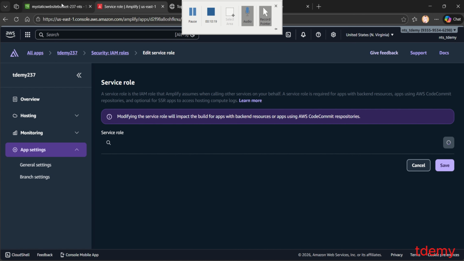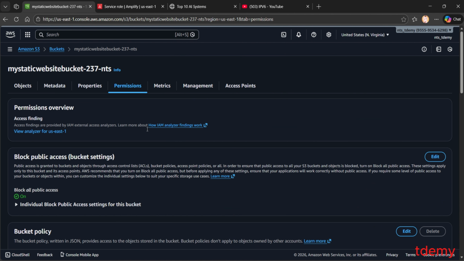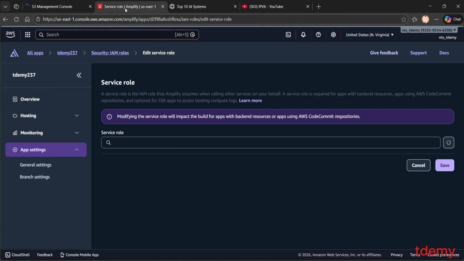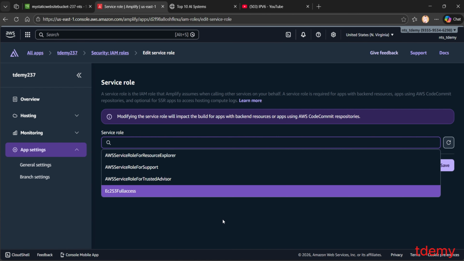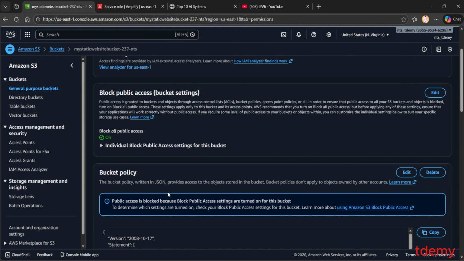Firstly, let's go to our bucket. Let's click our bucket and go under permission and see something. Let me refresh this. In conclusion, there was a role that was created. You should take note of that. As you can see, these are different roles which you can decide to attach. Modifying the service role will impact the build for apps with back-end resources and other things, so you should take note before you try to.